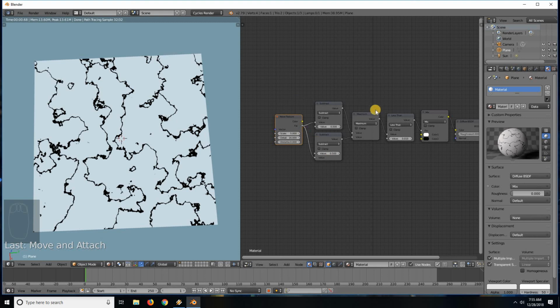Again, this particular node setup right here, I did not come up with on my own. It was one that popped up. It was probably one of the first ones I saw when I joined that Blender procedural texture group on Facebook. And yeah, it's a delightful node group, I guess. I end up using it far more often than I should.